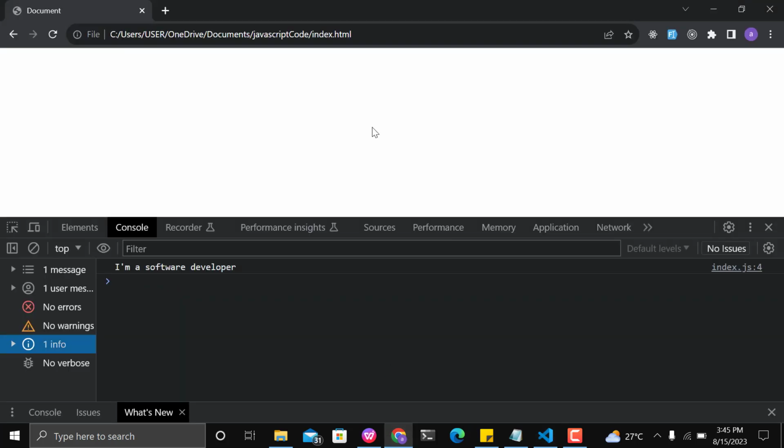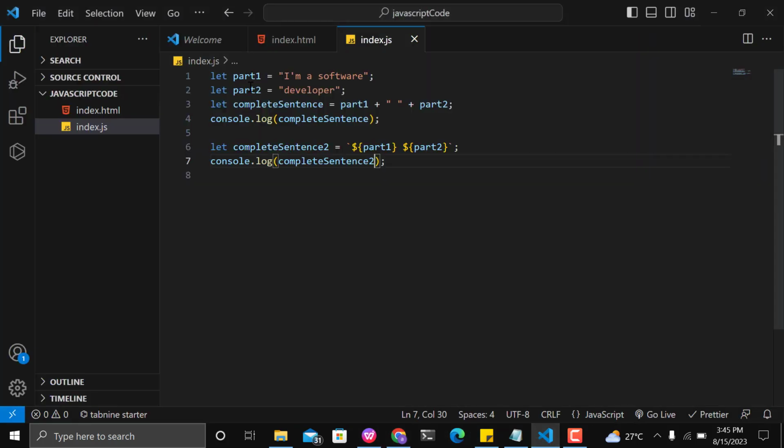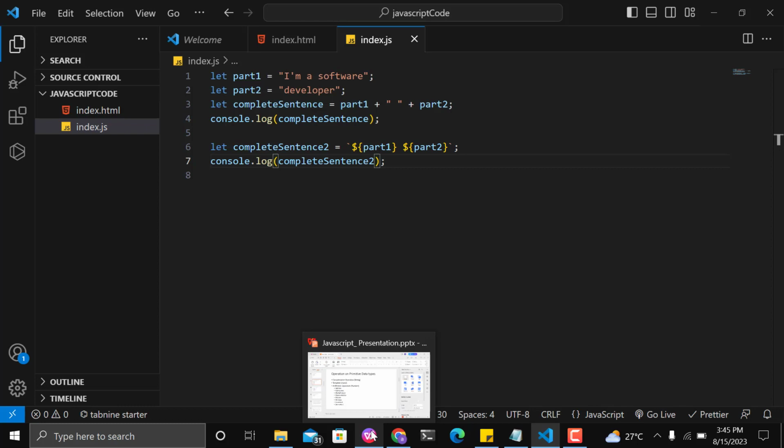If I try to log it in console.log, then refresh the browser, can you see that it's the same thing? Either you use a template literal or concatenation for the string, the only difference is the symbol. If you are using concatenation, you are dealing with plus, but if you are using a template literal, you are dealing with the backtick. As we go on, I will show you how to use template literals very well. Let's look at the next one.